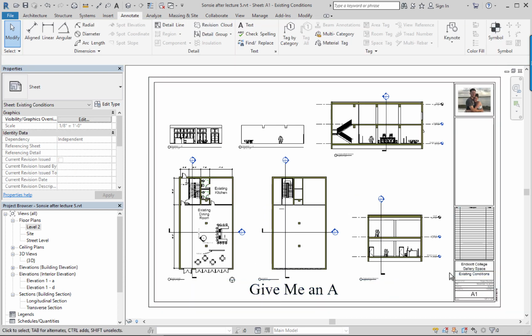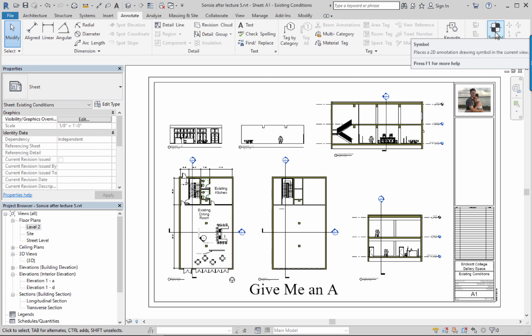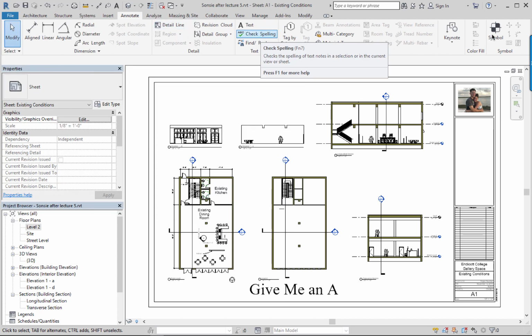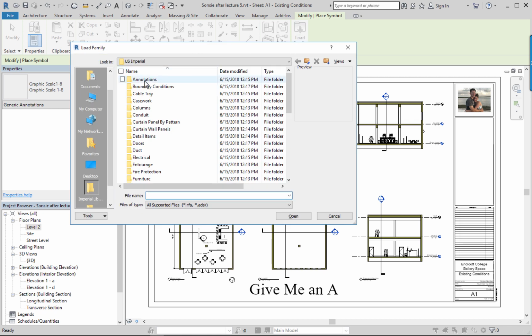One thing I like to add to my sheets is a graphic scale. If you remember from AutoCAD and SketchUp, we put these in to graphically indicate the dimension of different drawings. And in Revit, that's a symbol. So if you don't remember, symbols are under the Annotate ribbon. Okay, Annotate ribbon. Down here on the far right, just click Symbol, Load Family, and it's in the Annotations folder.